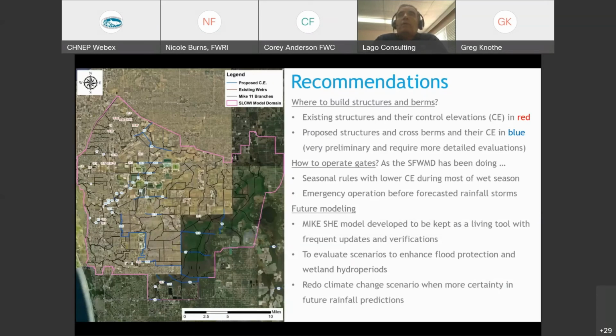To be more specific about where to build structures and berms, we made the map that you can see on the left. And in that map, we put existing structures and their control elevations in red. You cannot see well because of the resolution, but that map can be zoomed in for a better look. And we also put in the map proposed structures and cross berms and the control elevations in blue. These proposed control structures are very preliminary and will require more detailed evaluations.